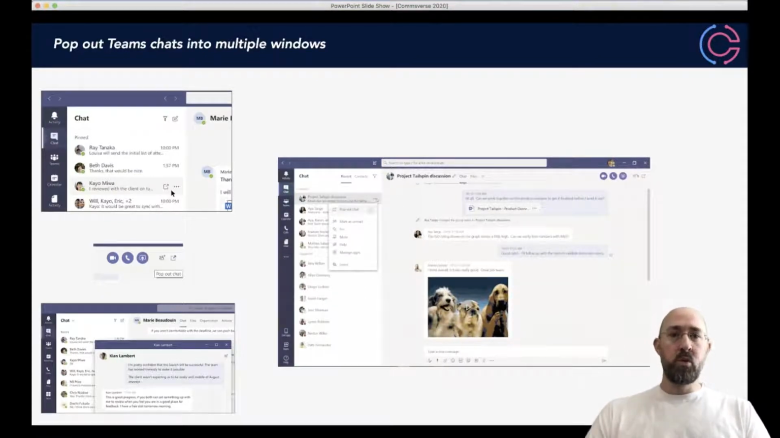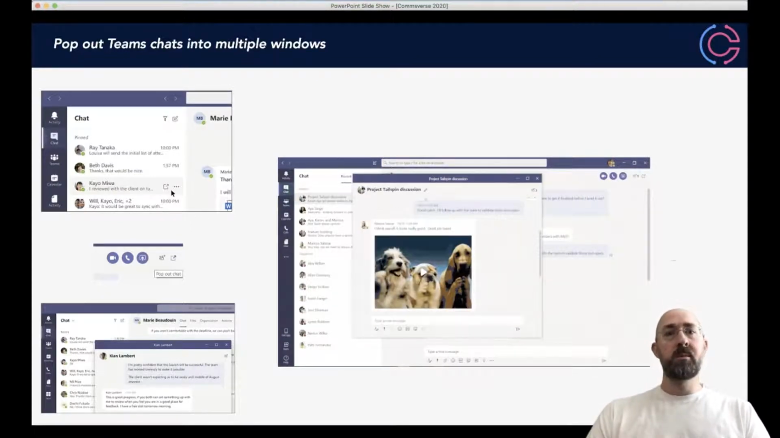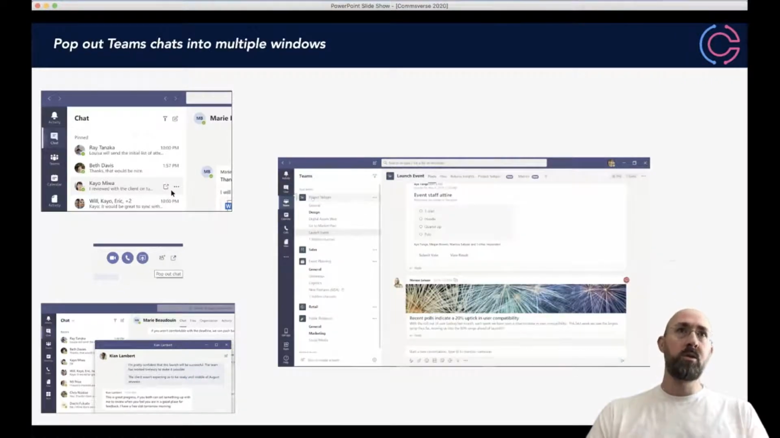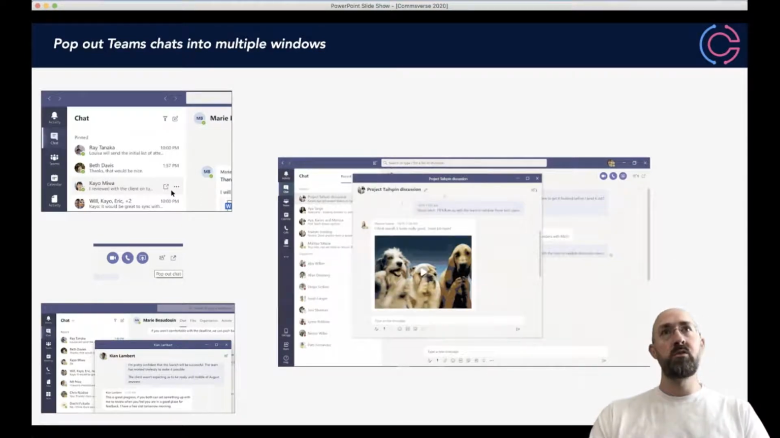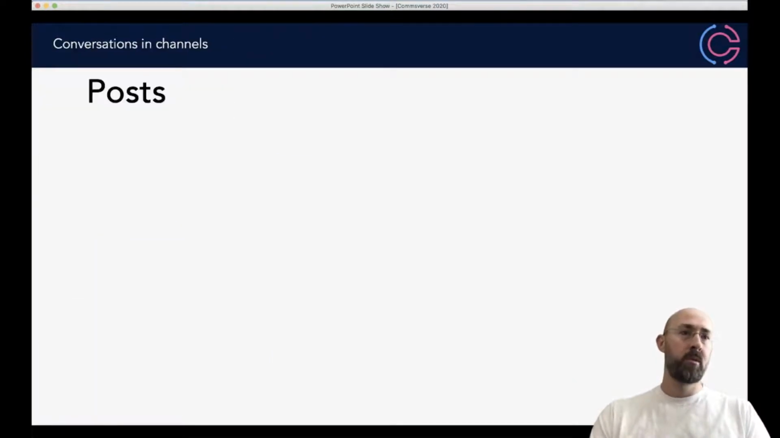So you basically just go in, click on the ellipsis next to the name of the chat, pop it out in a new window, and you can have that message open while you go and do other things inside of Teams. Super easy to work with, but that's a relatively new feature, within the last month and a half.